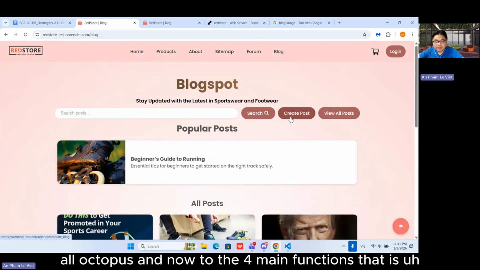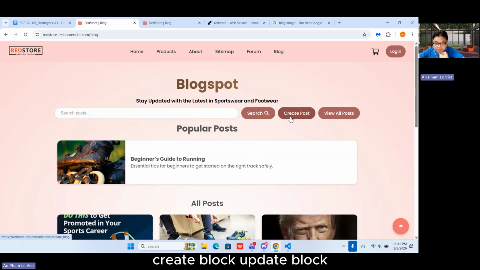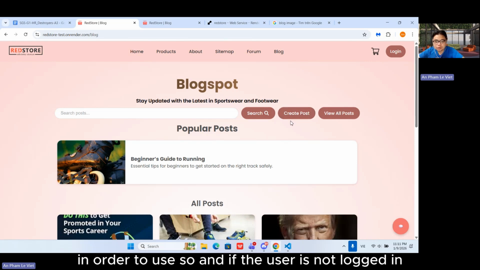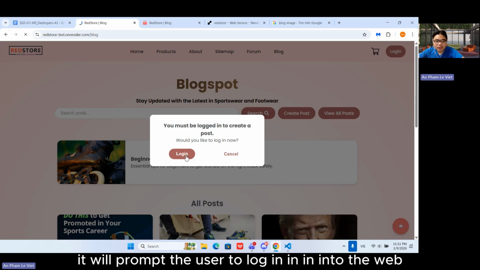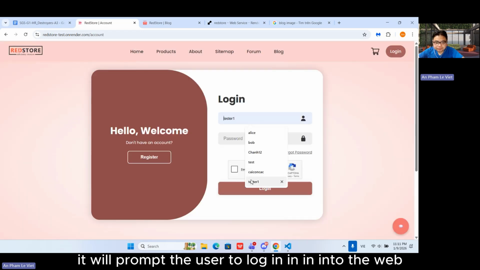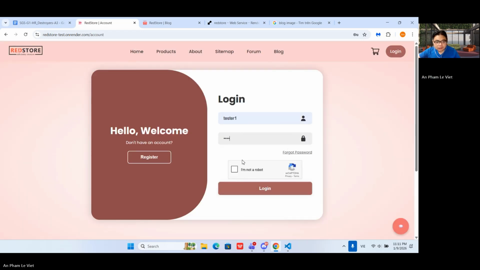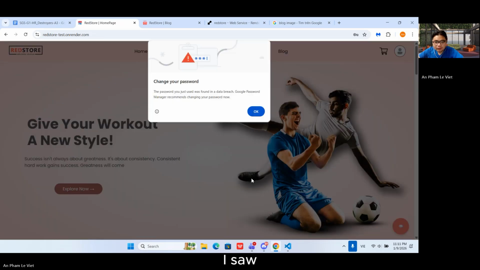Now to the four main functions: create blog, update blog, delete blog, and the like function. All of these functions require the user to be logged in. If the user is not logged in and interacts with any of these functions, it will prompt the user to log into the web.